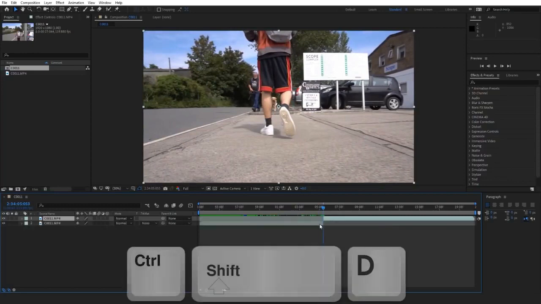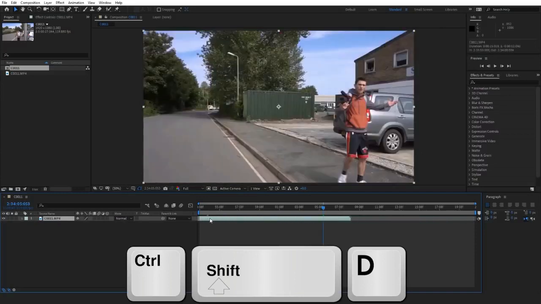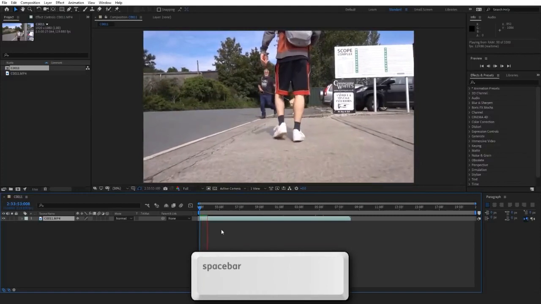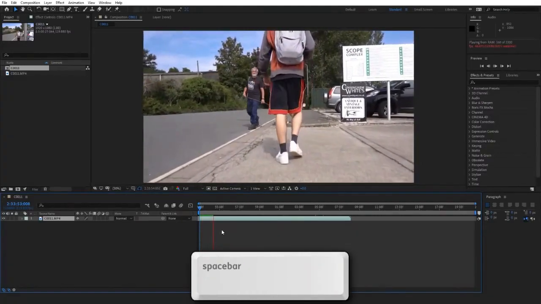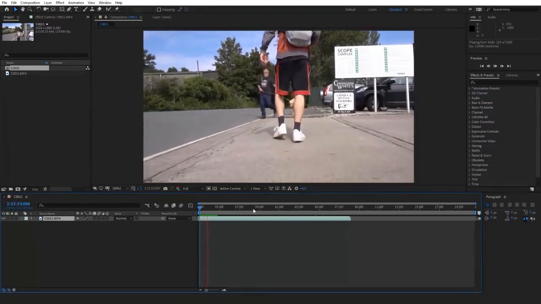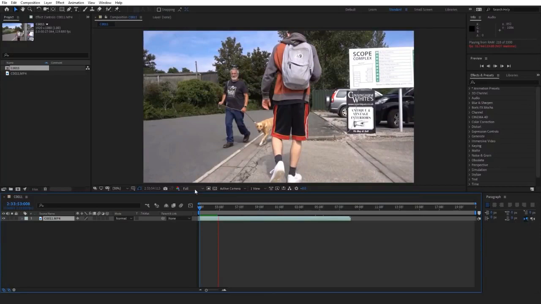Let's press Control-Shift-D, which is the shortcut to cut. Let's delete that, and drag and drop it over. Then we can press spacebar again to play. And just like that, we have a clip which is slow motion, and it's lagging a little bit because, of course, it's 120 frames a second, which is a very slow clip.